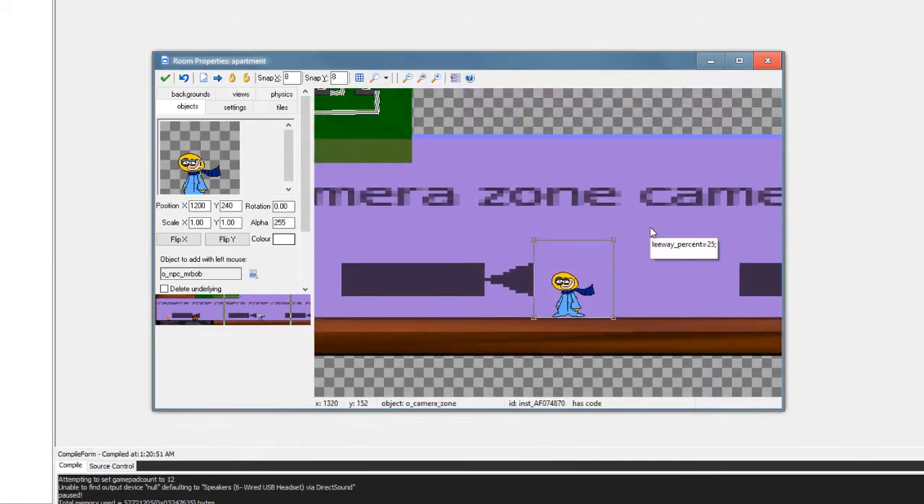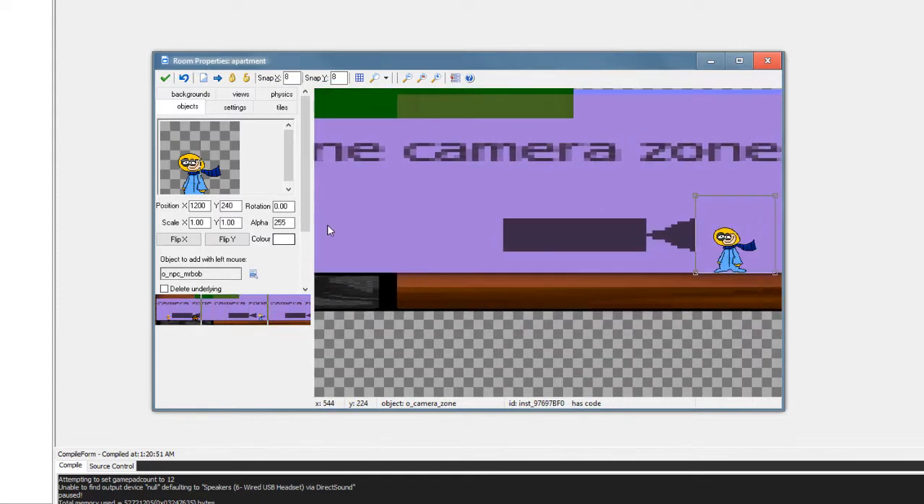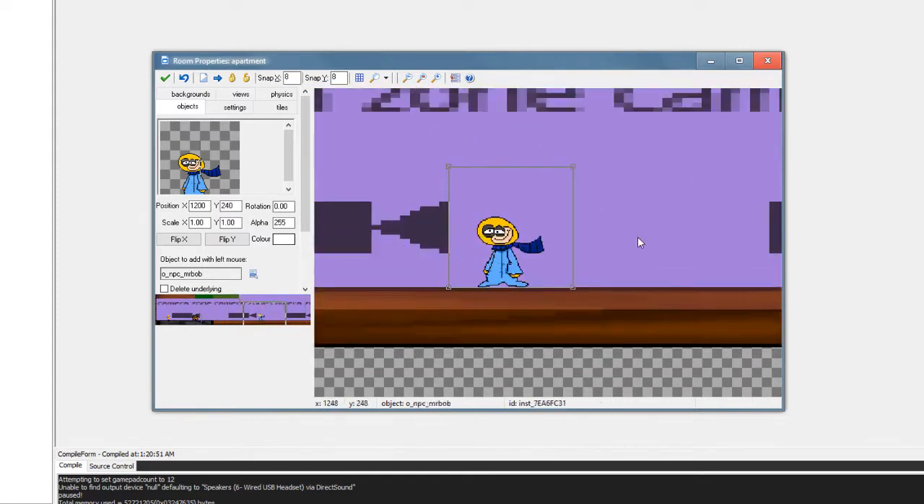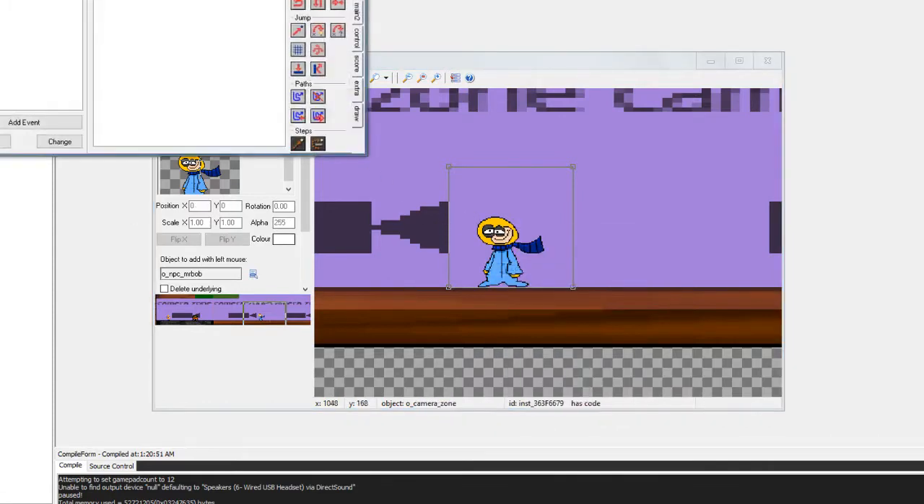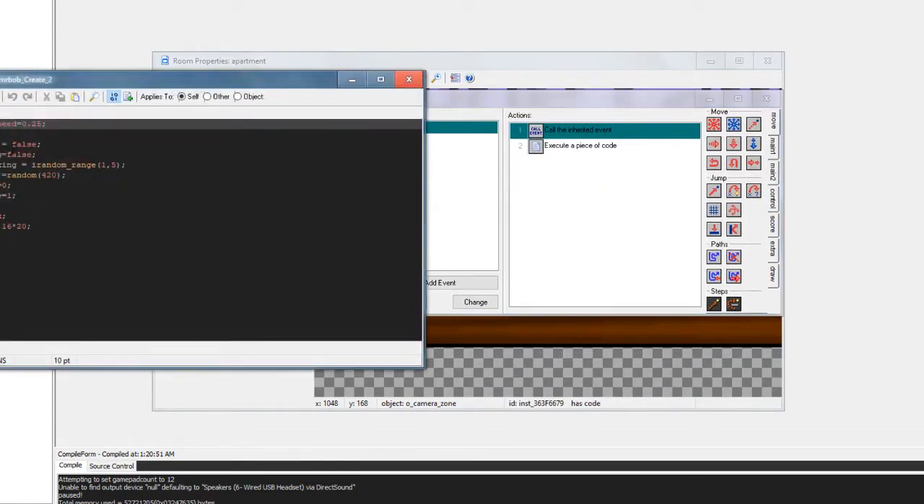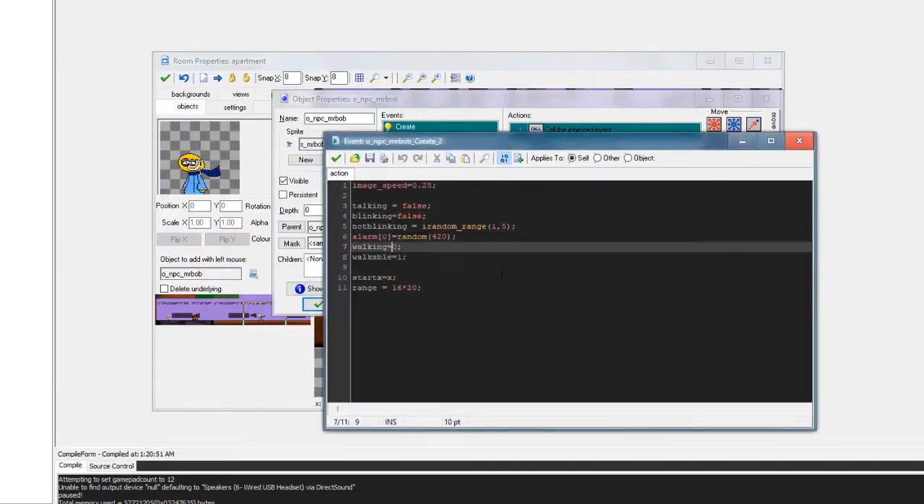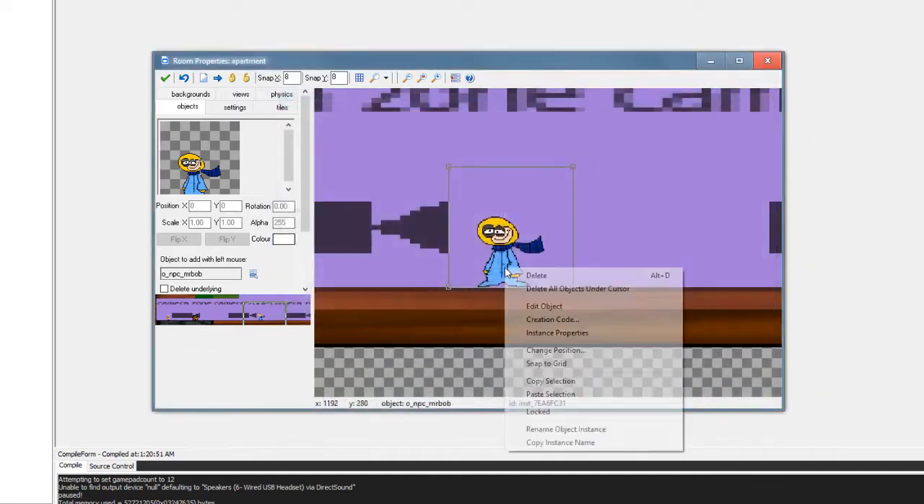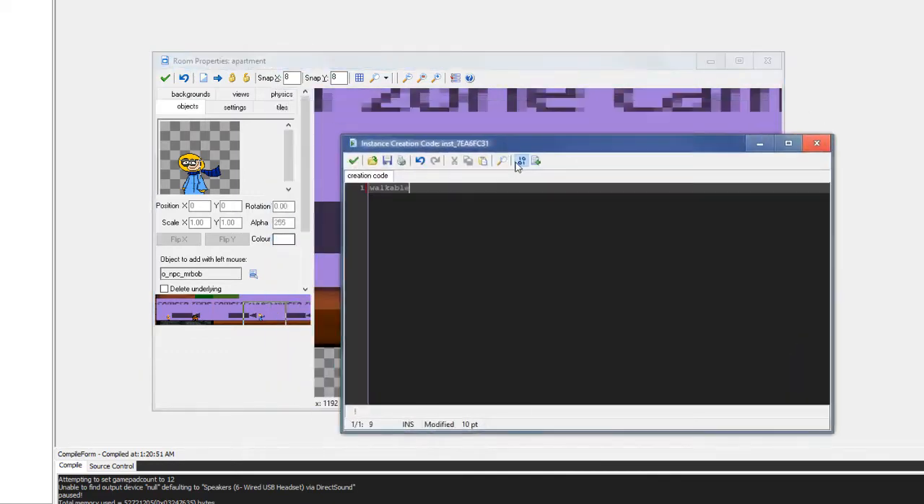Now, by default, he's not going to do anything. He's just gonna walk around, back and forth like he does, because that's his default code. If I go into edit object here, you can see he has some code for blinking, talking, walking, whatever. He has a variable called walkable, which I usually turn off in the creation code for some objects, so that they don't walk around and waltz off screen. So anyway, walkable equals 0.